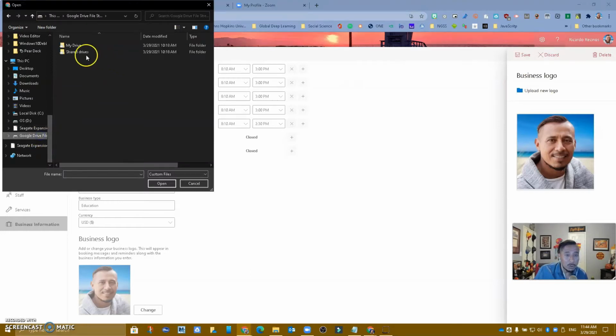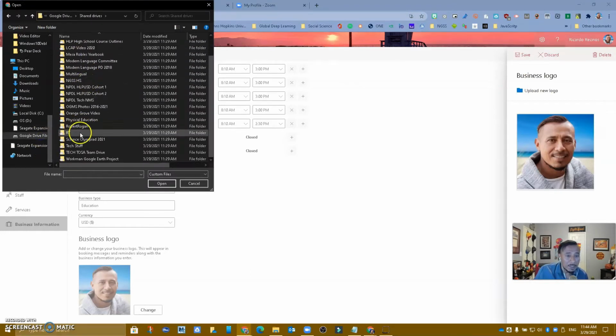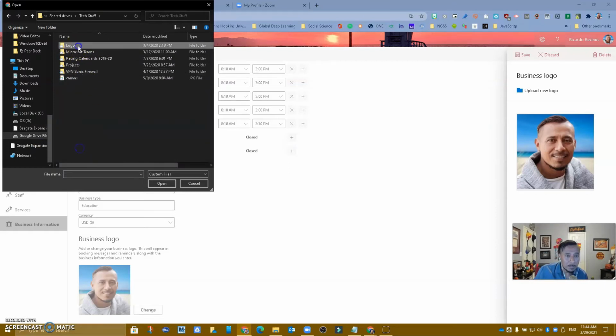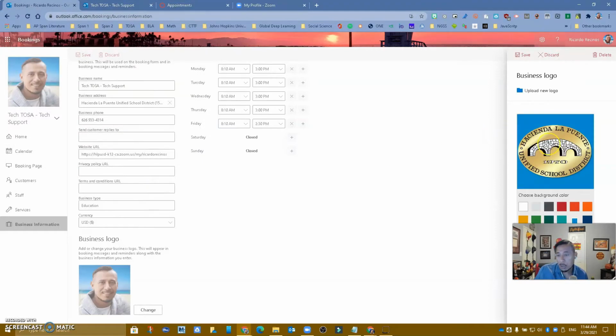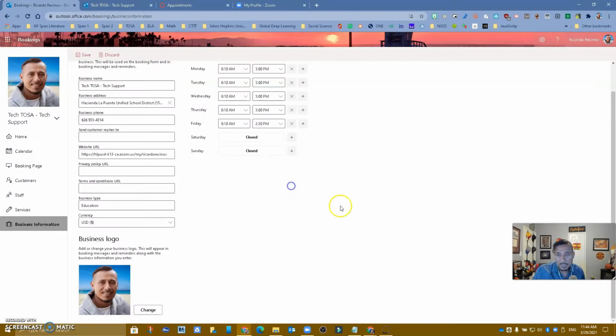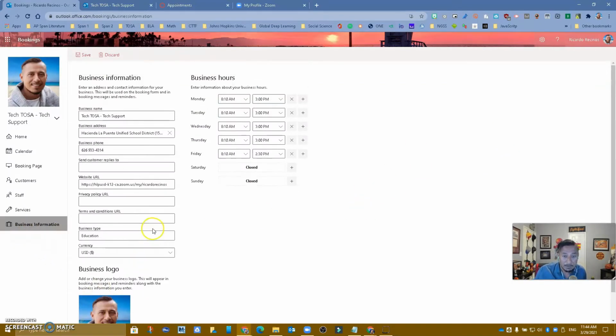If you have the logo on your desktop, you can just go find it. I'm just going to find it for this demonstration. I can just click it and open, and it's going to open that particular logo and change it. So you could do that if you want to. I'm not going to save it, I'm going to leave it like it is, but now you have a logo and you've set up your business information.